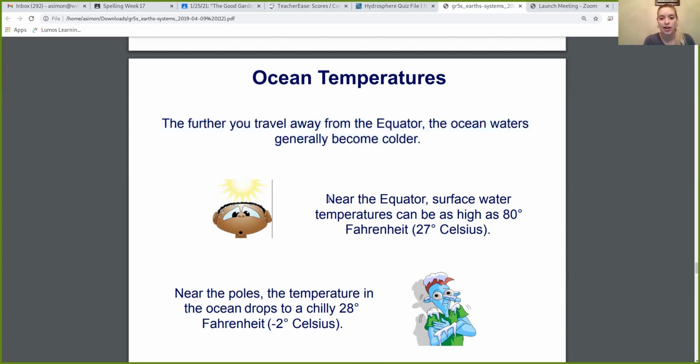So near the equator, surface water temperatures can be as high as 80 degrees Fahrenheit, which if we compare that to, say, a summer day, usually a summer day is around 80 degrees Fahrenheit. So near the equator, the water there is 80 degrees, okay? So again, think about water near Florida, that's going to be 80 degrees. But near the poles, near the North and South Pole, the temperature in the ocean drops to a chilly 28 degrees Fahrenheit. So we know that 32 degrees Fahrenheit is freezing. So it's 28. So it's below freezing as you get farther away from that equator.